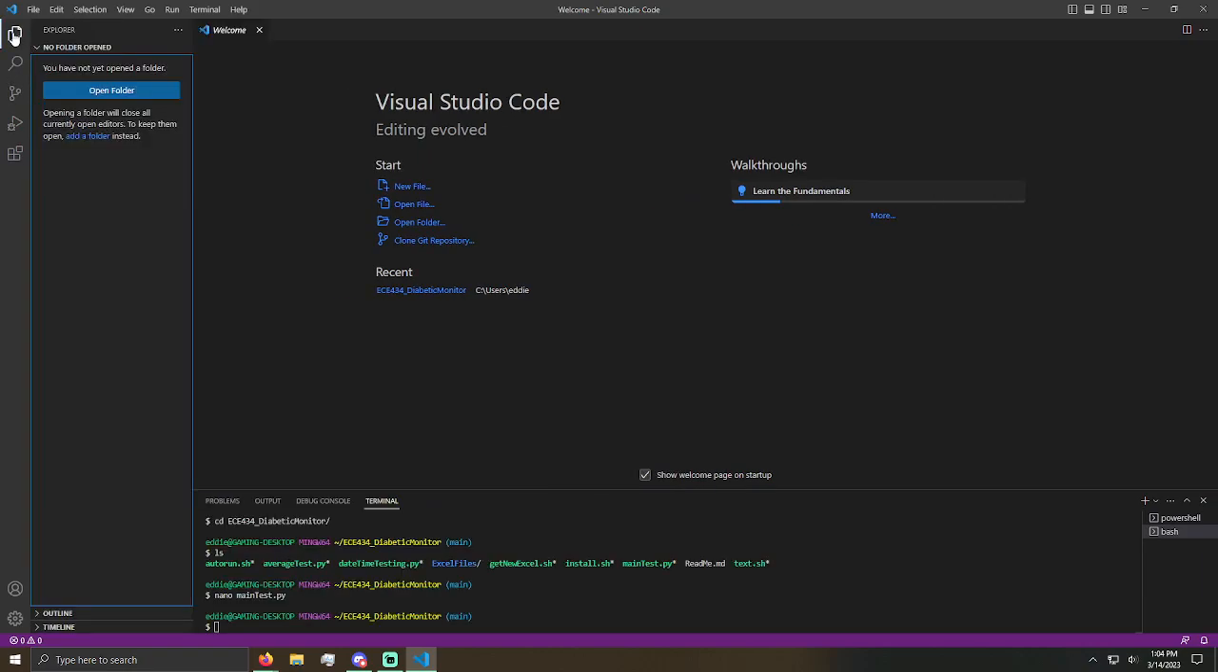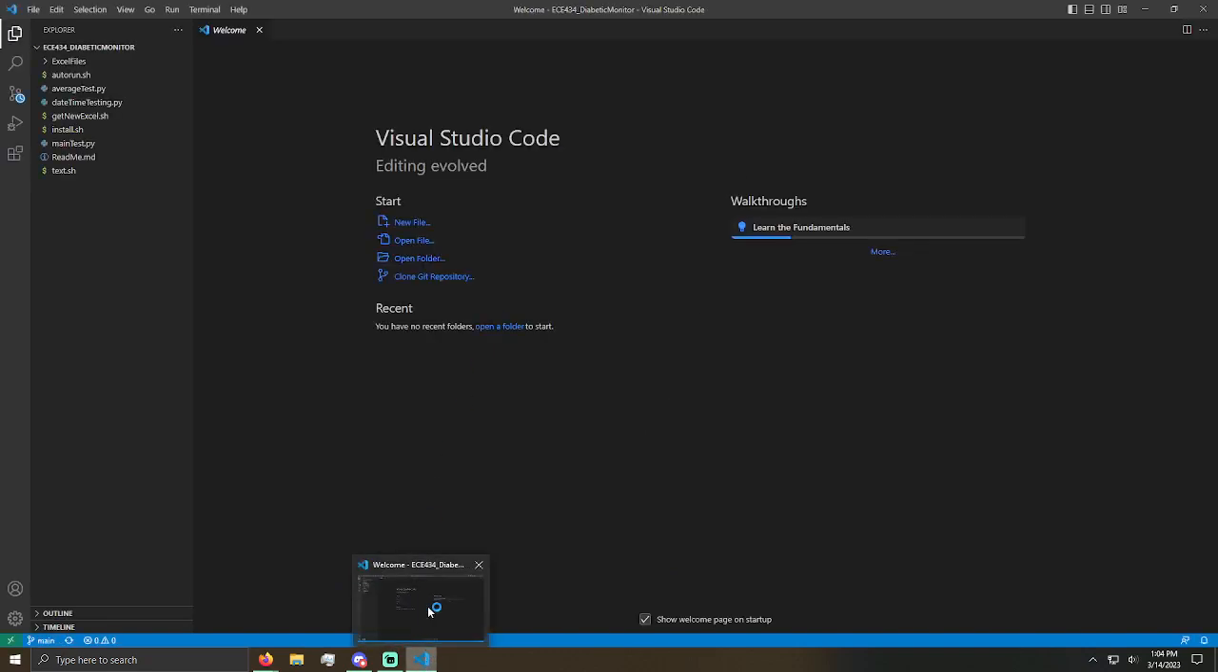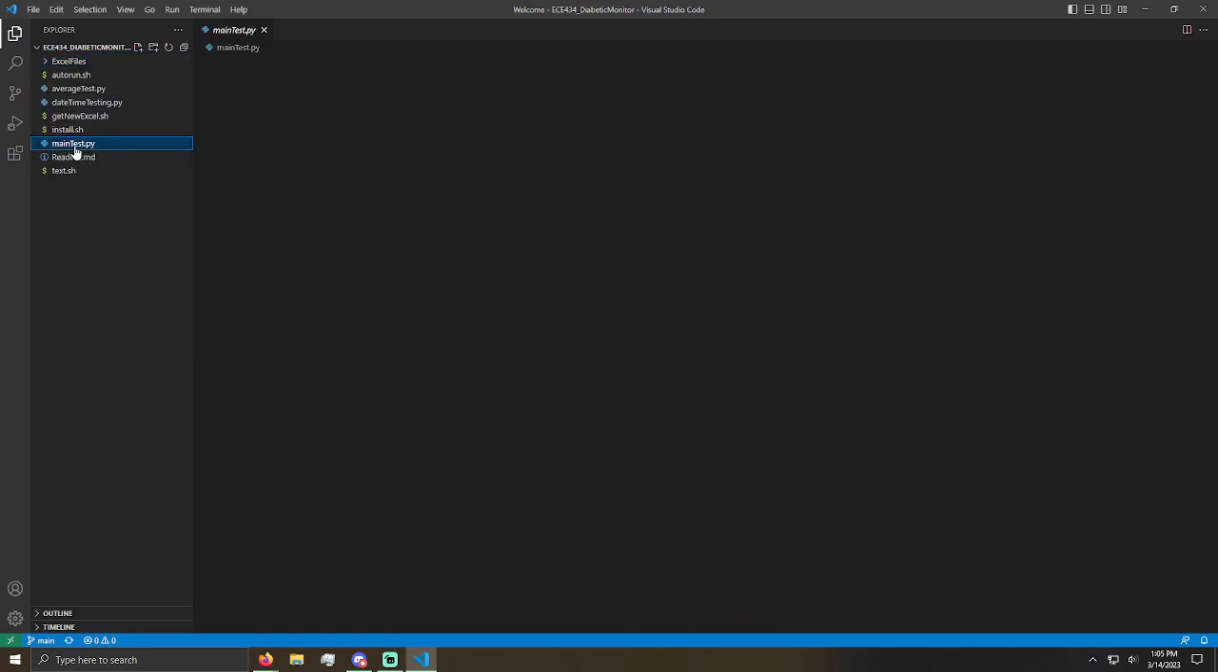We can then go up here to Explorer and Open Folder. When we open the folder, it should show us any projects that we've downloaded here. So we are in the diabetic monitor. We'll click that and then select folder. It'll swap windows to now show the welcome screen for diabetic monitor in VS Code. You don't have to show welcome on startup, it's all personal preference. But now we will show the diabetic monitor, and here's all the different files for said project. So yeah, that's good.